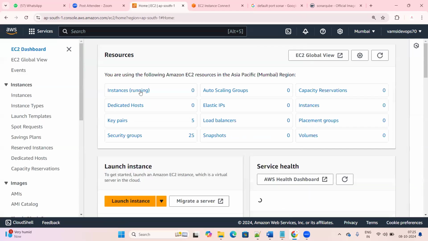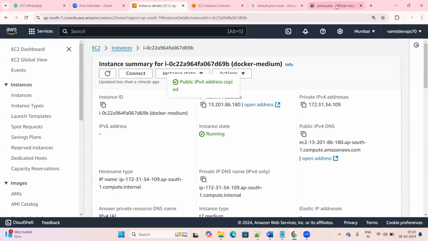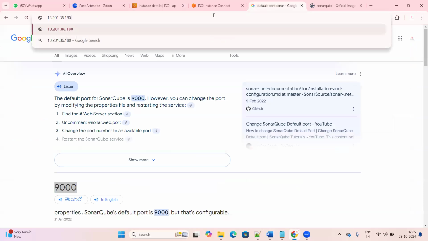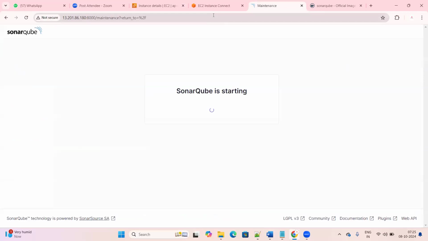I'll take the public IP of the server, collect the public IP of that particular server. This is the public IP. Go here to the browser, we will give the 8000 port number and try with it. Now you see SonarQube is starting.